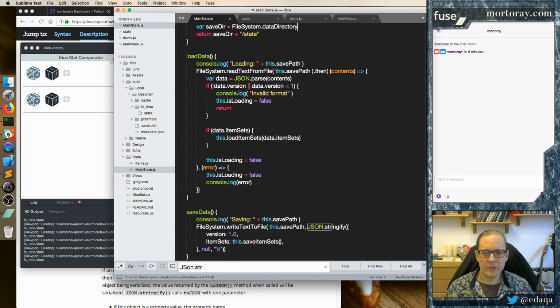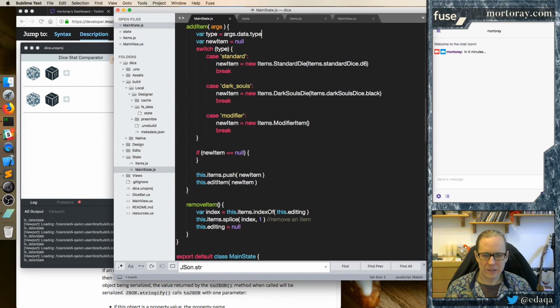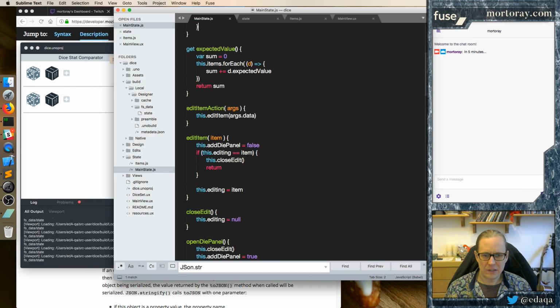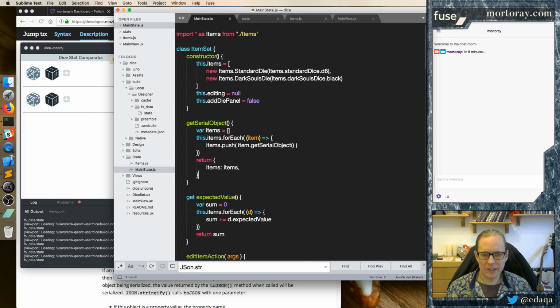Now we need a load object function here. This is item set, and we'll put it beside here. And yes, this can be static. And so the item equals var new item. We'll create a new item first. Item set, sorry. But now we actually have items in there.